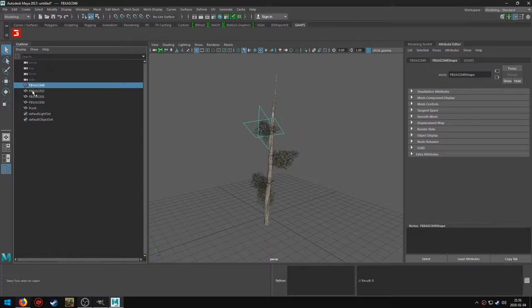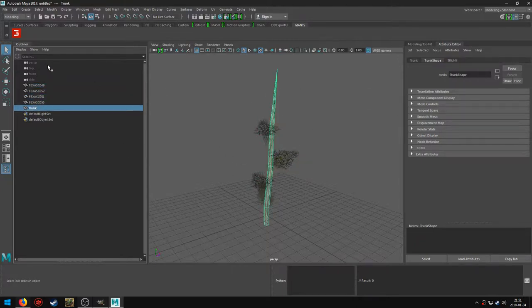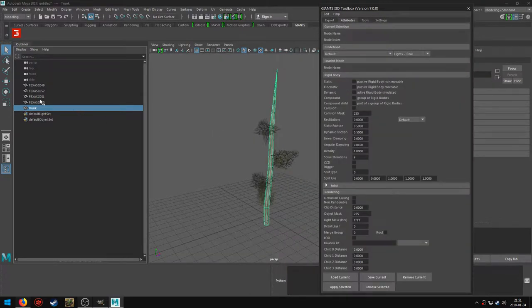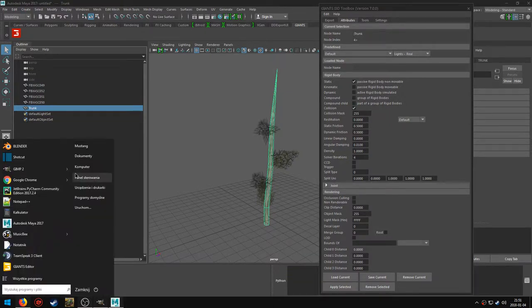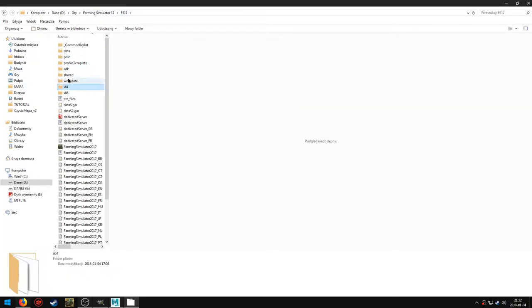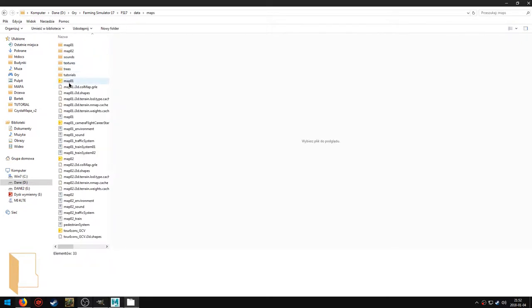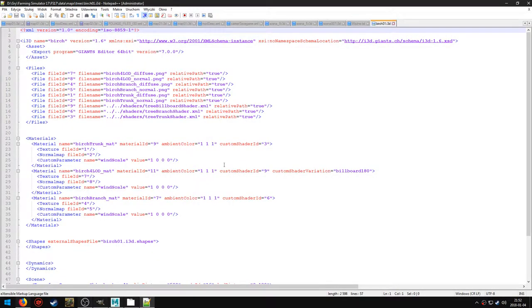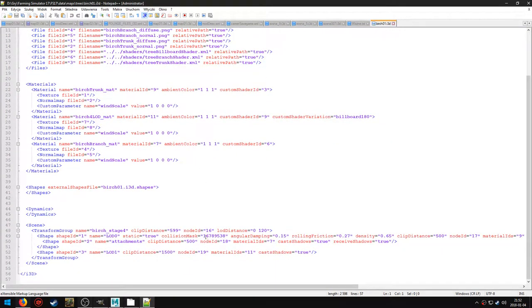So every branch is disconnected, is separate. As you can see, trunk is separated. So we can go to Genes, Exporter, and we can edit attributes. So in trunk, I will select static collisions. Also, I will add a collision mask. We can find it in original trees, so data, maps, trees, and we can edit with Notepad, and there we can find it. Okay, there is collision mask.